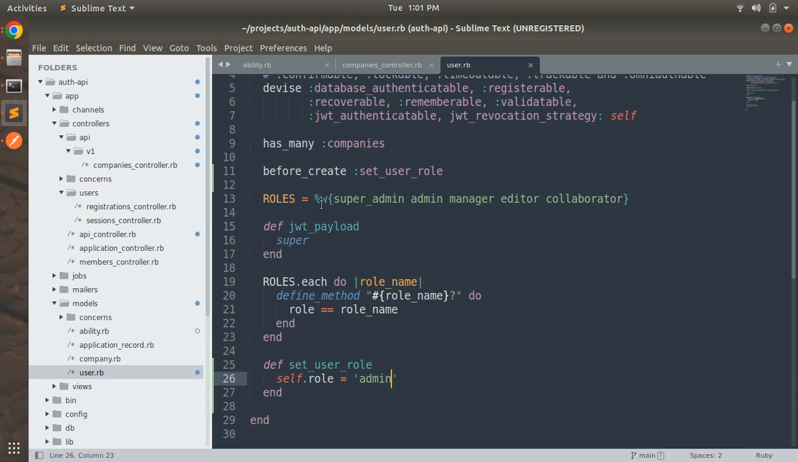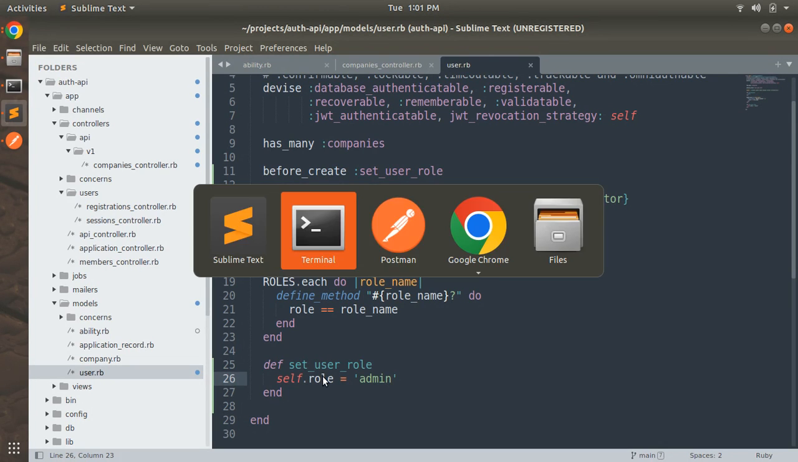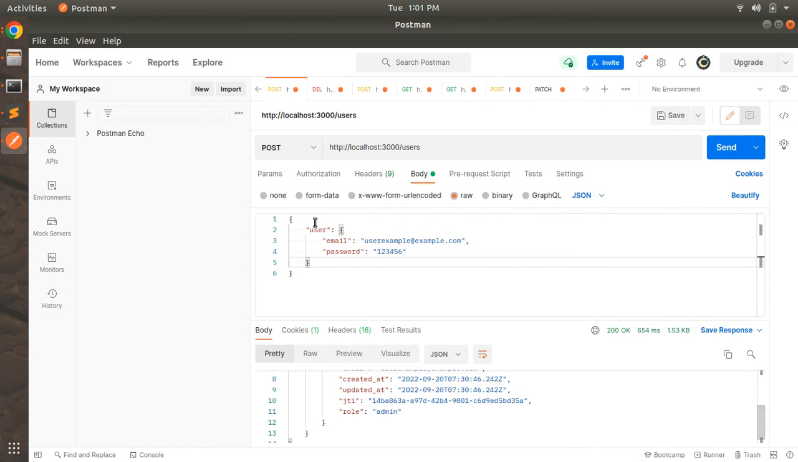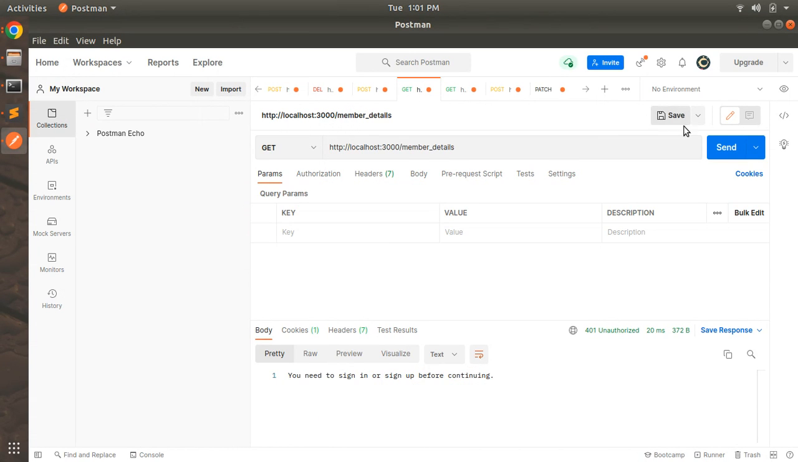So what we need to do to set the default value of an attribute is first register the callback as before_create, and then define that method and use self.whatever the attribute name is, and then provide the default value for it. Okay, and you can access the same role at the member details page as well. Okay, so just click on send.